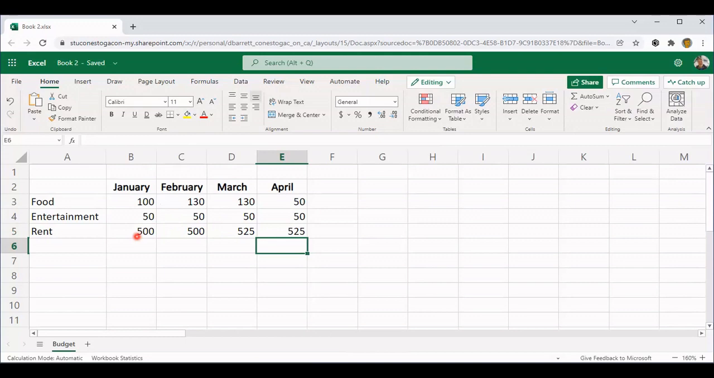We now have text and numeric input. Notice that the numbers right justify. That's the standard for that, and that's normally what you want. Normally numbers will line up on the right side.